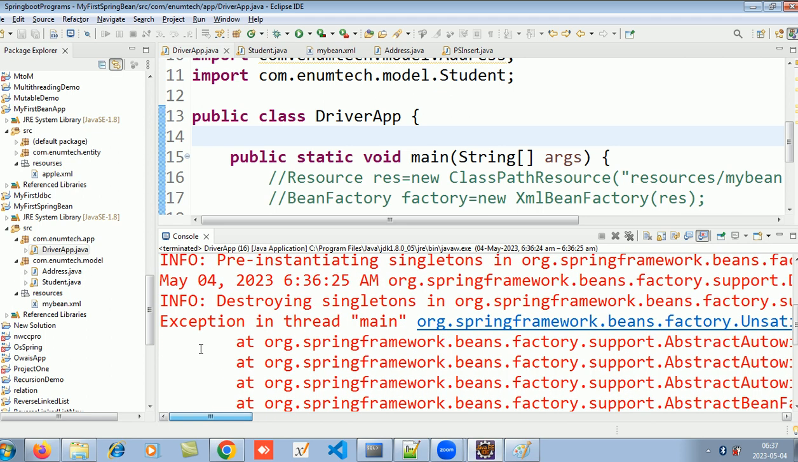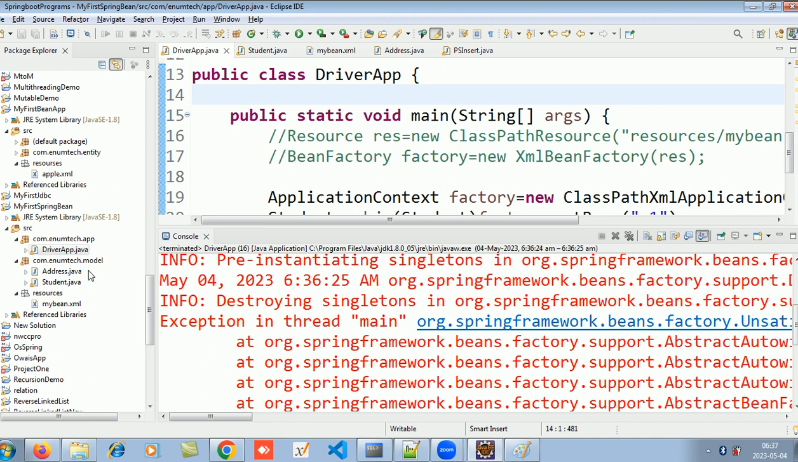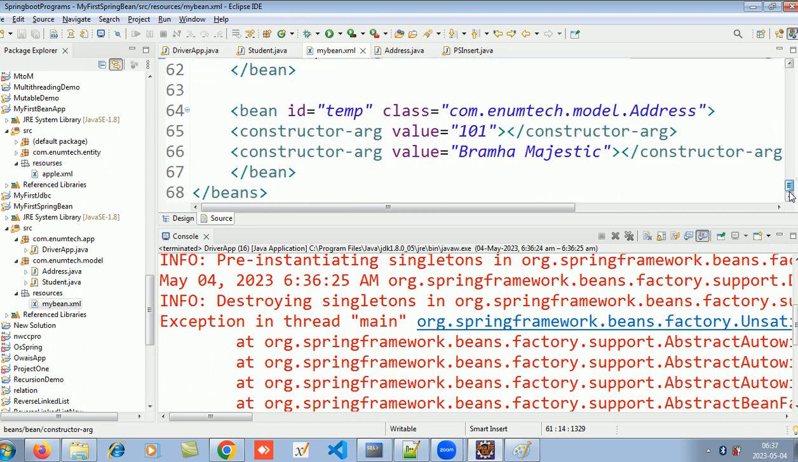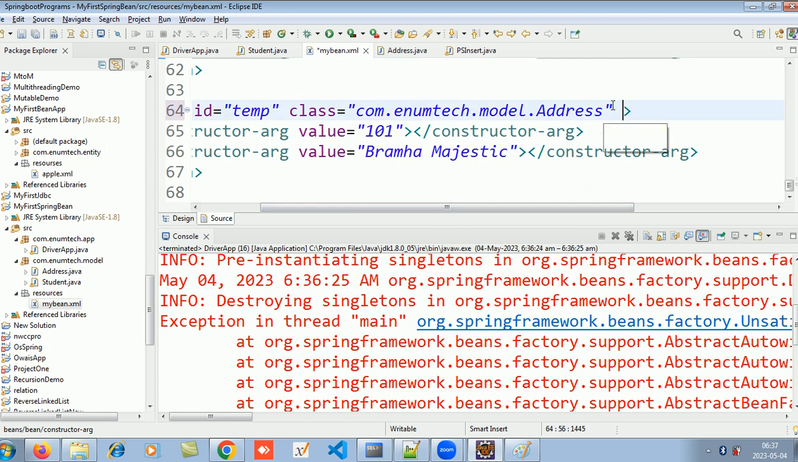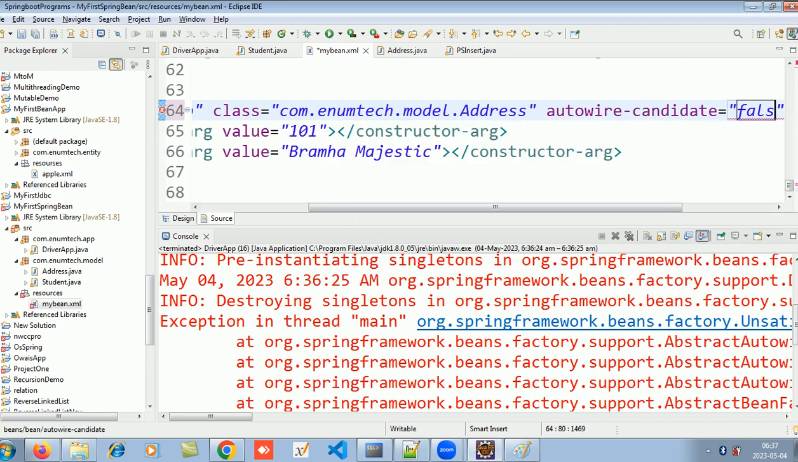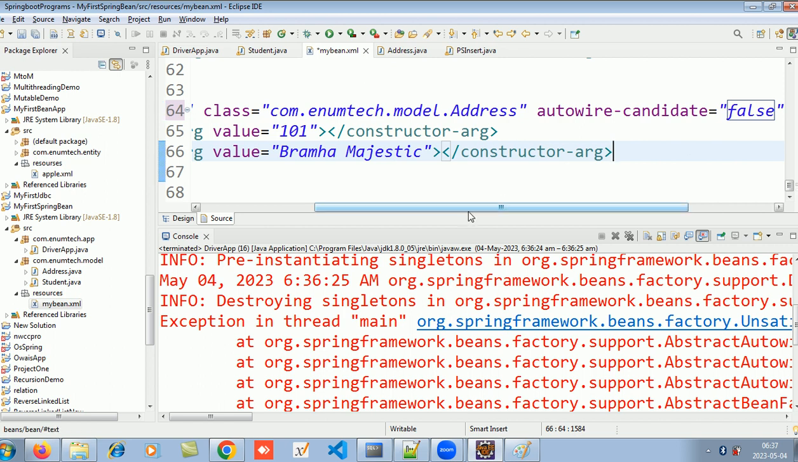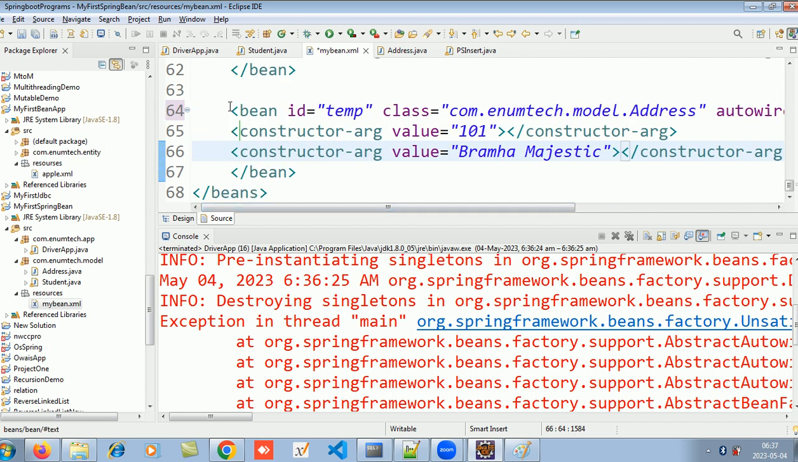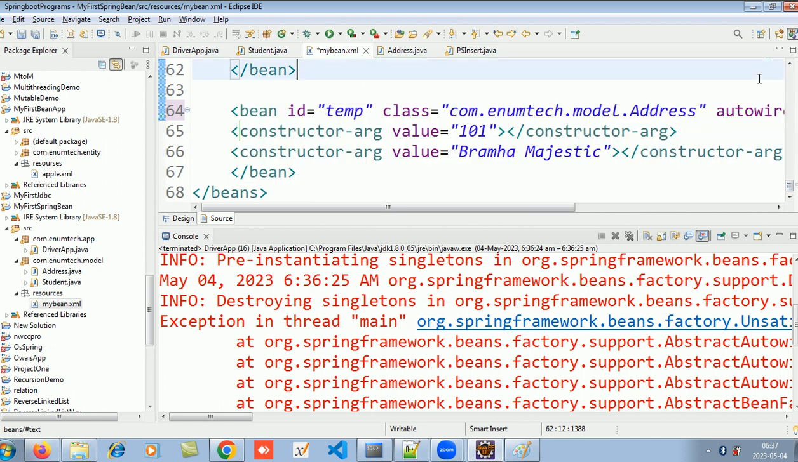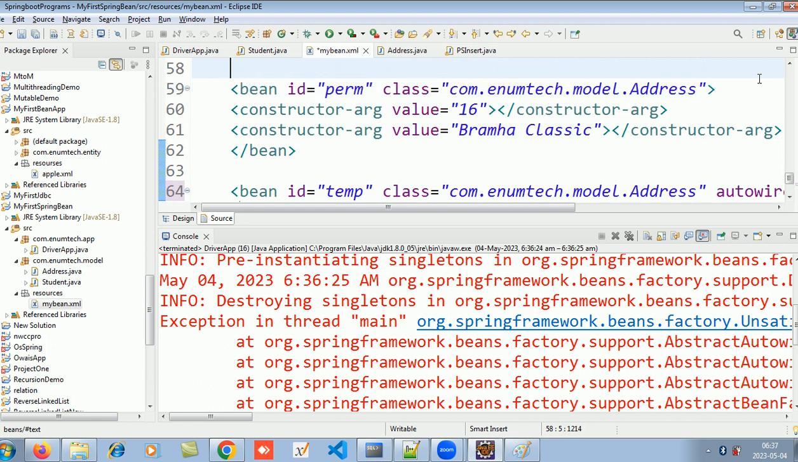So I will say, at the moment I am staying at my permanent address, so I don't want the temporary address to be considered. To the temporary address, I will say autowire-candidate false. There is one more attribute called autowire-candidate. So I go to this temporary bean and tell it here autowire-candidate false. Now this temporary address is not eligible for autowiring. So now I still have only one option, which is my permanent address, and this error will be resolved.